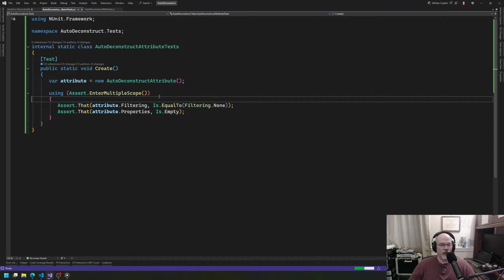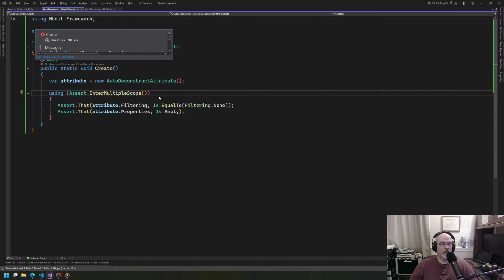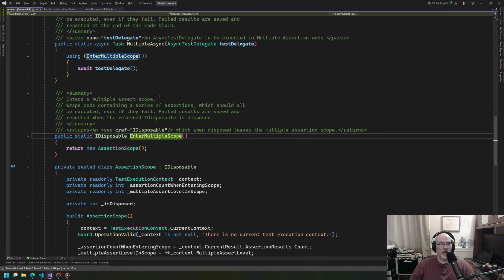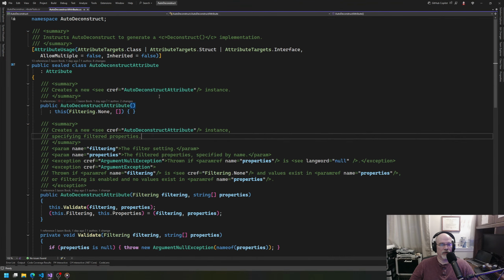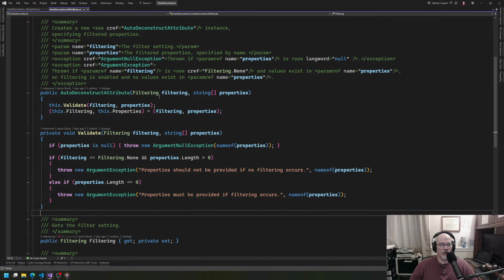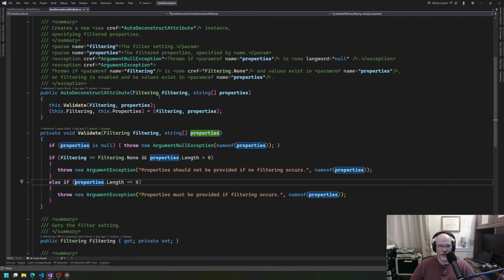All right, well, this should work. Turn down the music just a little bit. Oh, it failed. How did that fail? Properties must be provided if filtering occurs. Oh, yeah. Okay, I know what I did wrong. I just got to figure out how do I want to change it.